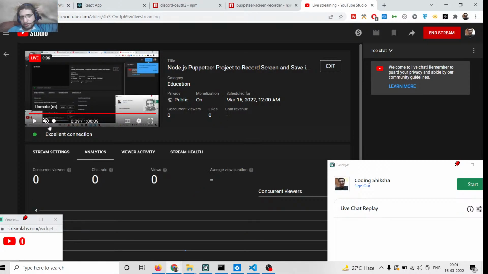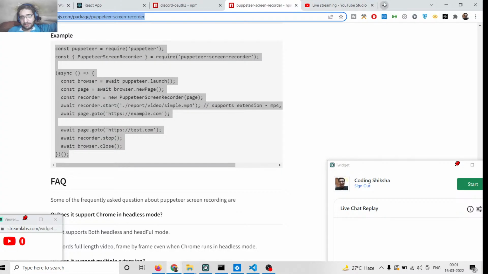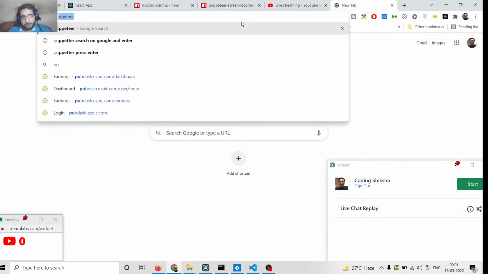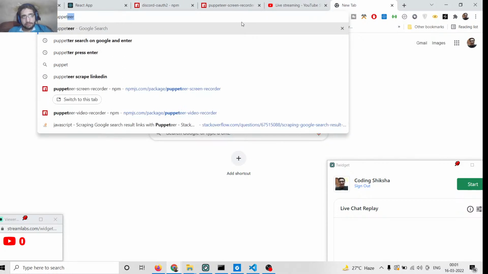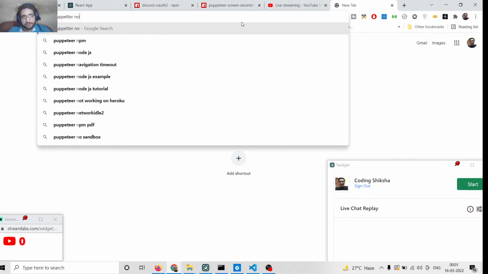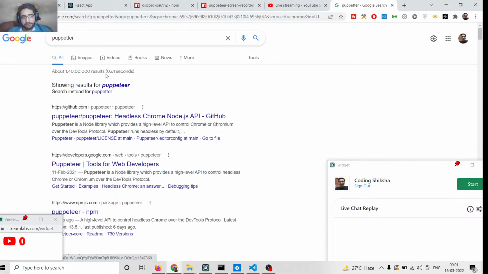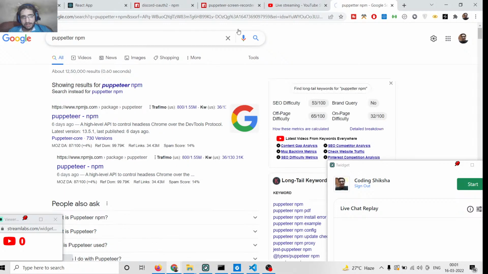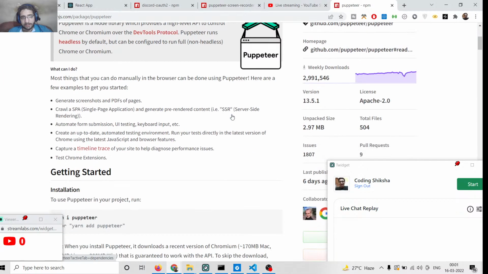Hello friends, today in this tutorial I will be showing you how to record the browser screen and save it inside a video file in Node.js and Puppeteer. Puppeteer is a web scraping library of Node.js. If you just type Puppeteer here, you will be redirected to this npm package. We will be using this package to record the browser screen and save it inside a video file.